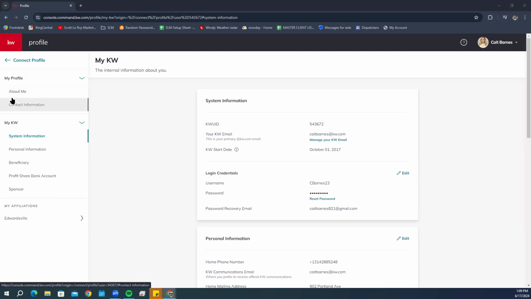So the My KW, this is going to be internal information. Your internal information about you. This information is only able to be seen by your Market Center staff and yourself. So you have things like your KWUID. This number is used mostly by staff members, but if you ever register for things like Family Reunion, at least it used to, I'm not sure if it still does, they used to ask for this number when registering. That's where you can find your KWUID.